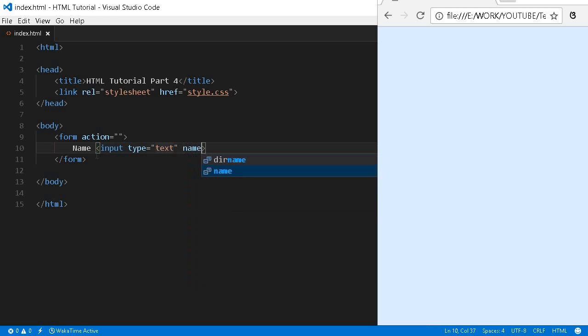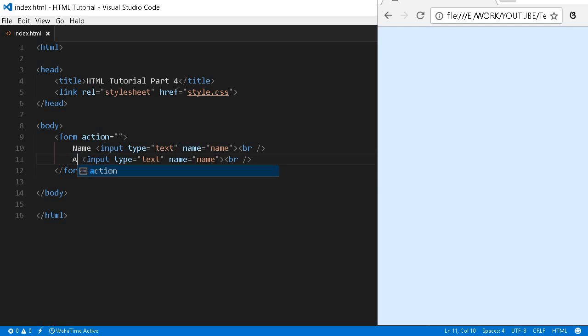We can give any name, which is usually helpful in JavaScript to fetch that information. This is any variable we can create, and we can add a break. This input is an inline element, so we have to separate each line by giving a break statement. After name, let's say we create another variable, for example age. So there are two inputs we have created. Now just reload this page and see this name and age.